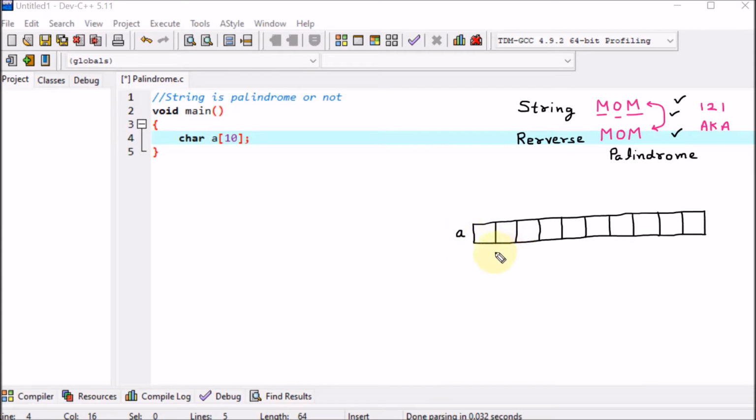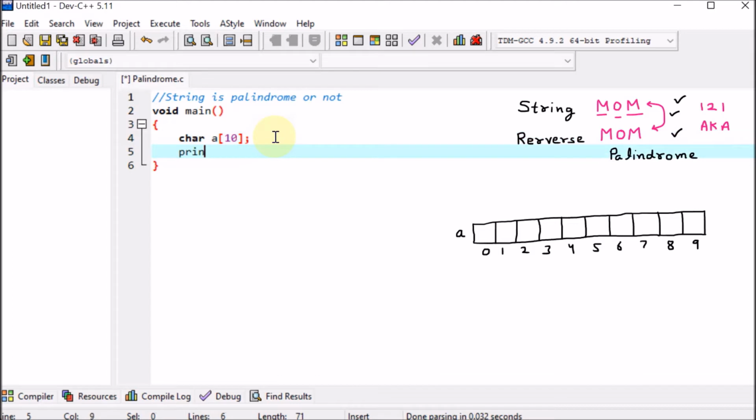And we know that an array starts with the index value, so here it starts with 0, then 1, 2, 3, 4, 5, 6, 7, 8 and 9. So here we are having the character array A, which will go from 0 to 9. That means there are 10 elements that it can store. Now afterward we are giving a message to the user to please enter the string. So we are saying printf, then afterward we are saying enter string. So here there will be the message on the user screen.